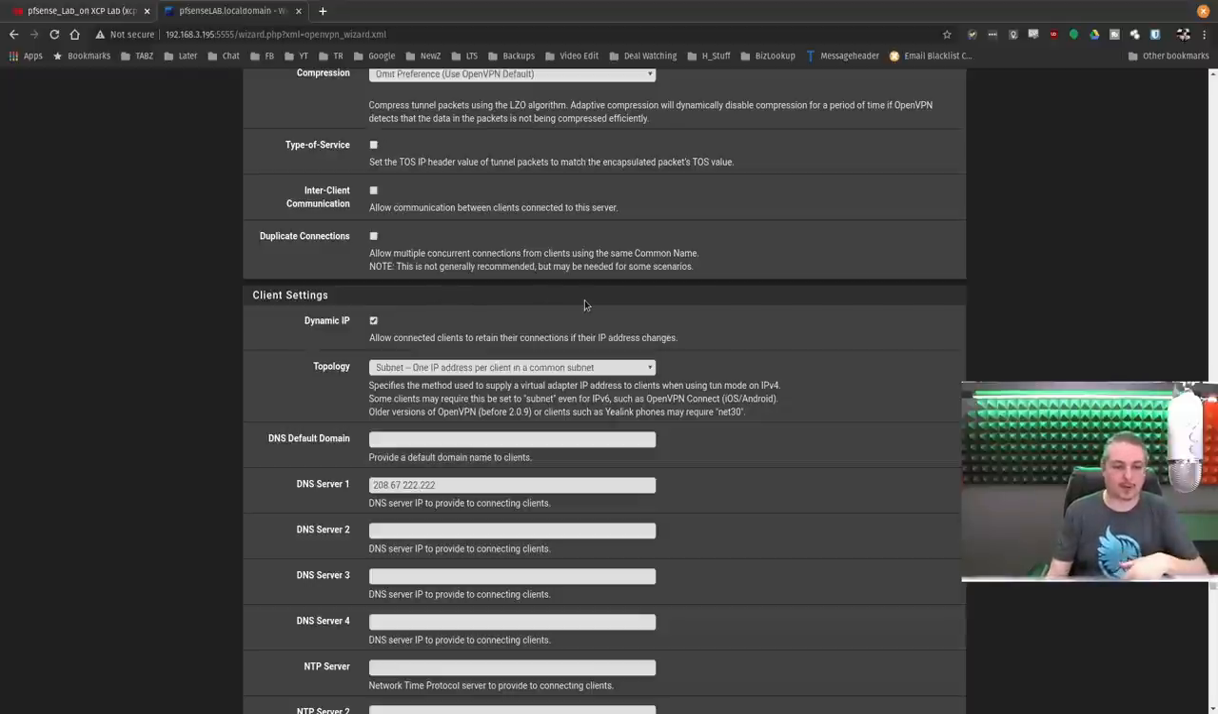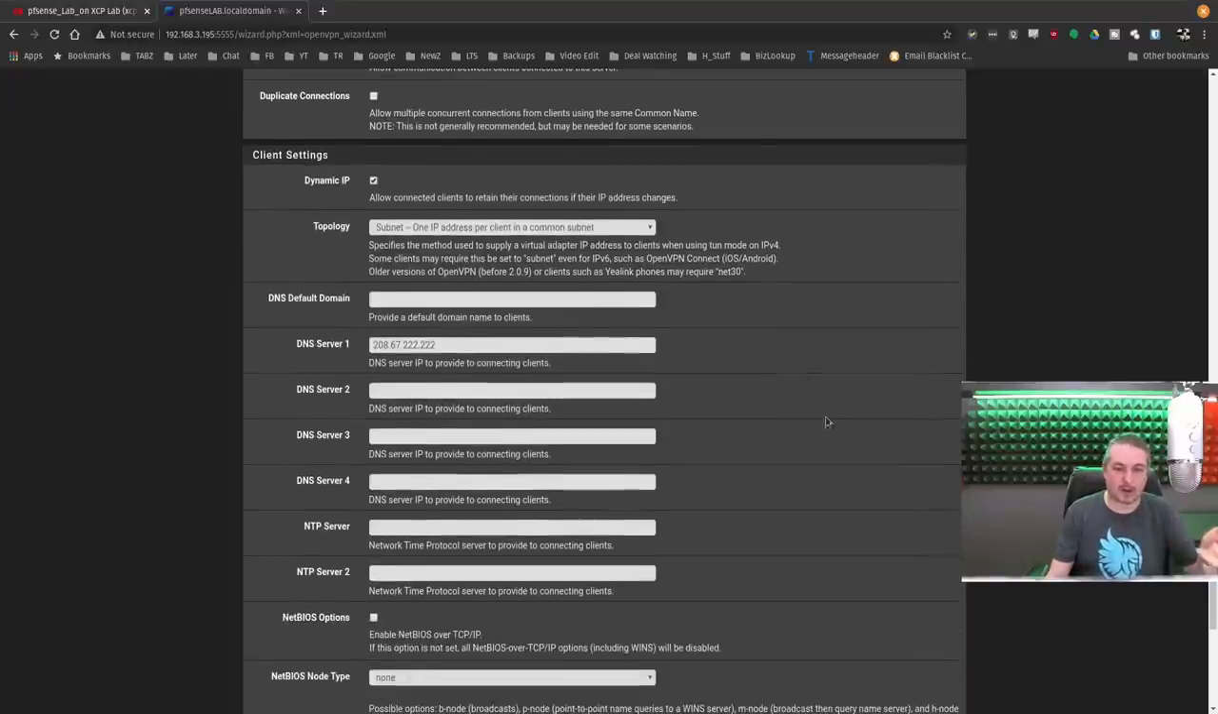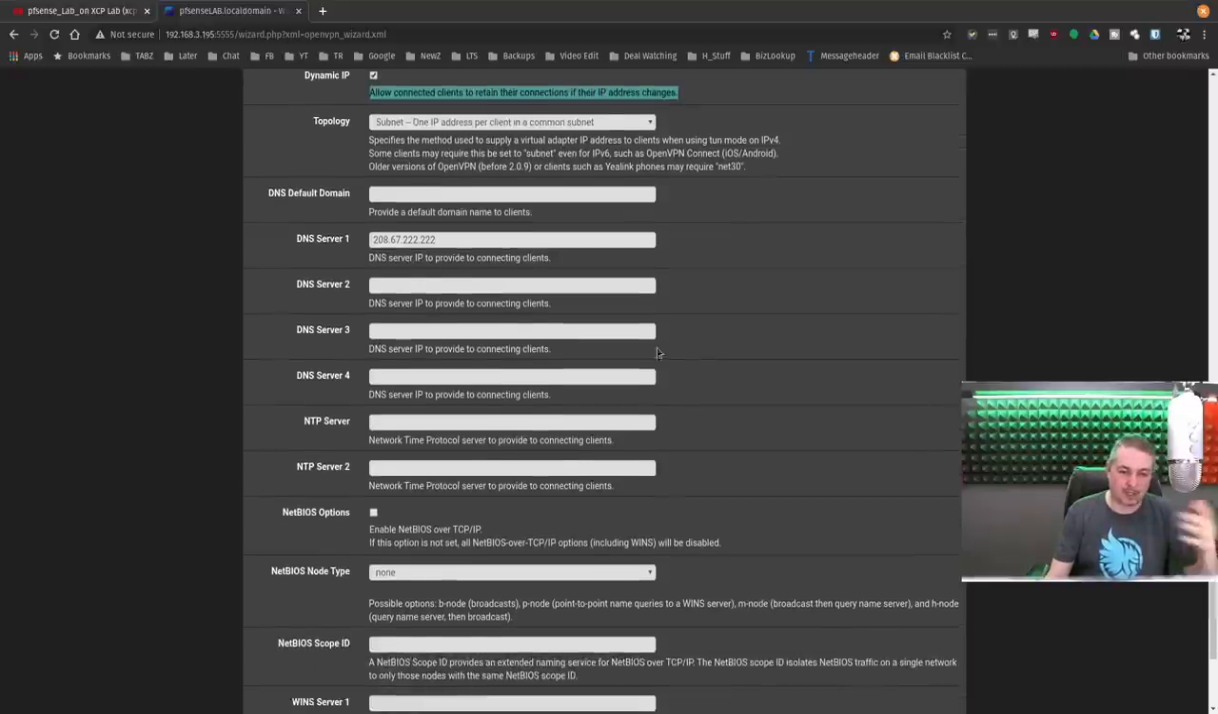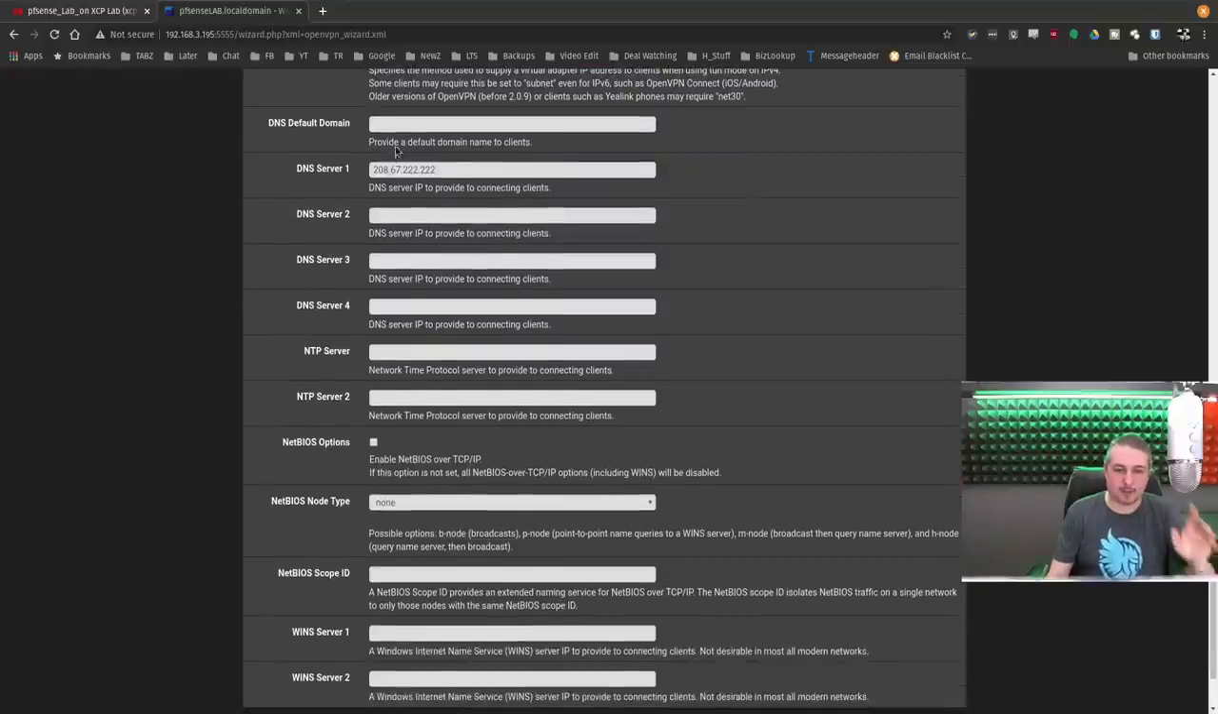So I recommend creating different users if they have multiple computers they want logged in, but do that as you will. You can leave all this at default: dynamic IP, allow connected retainer client connections if the IP changes. Subnet, one IP address per client per subnet, that's fine at default.